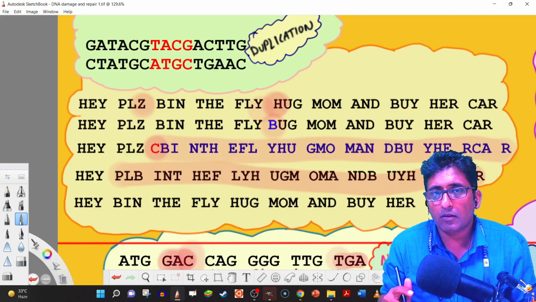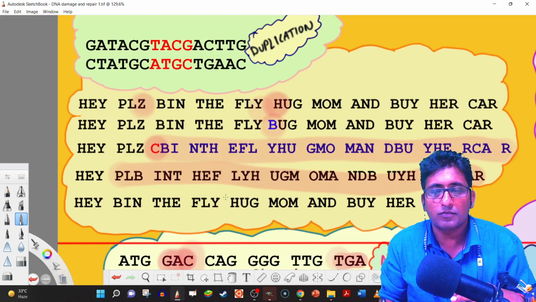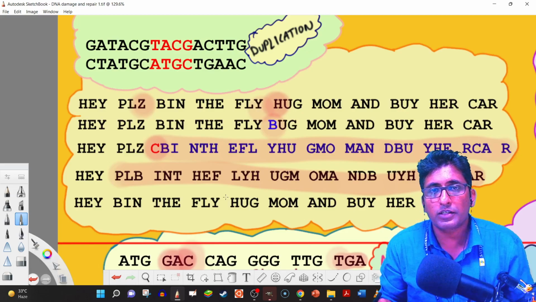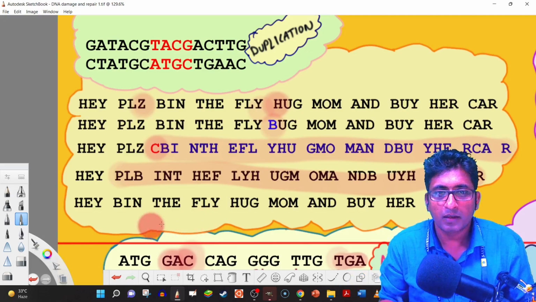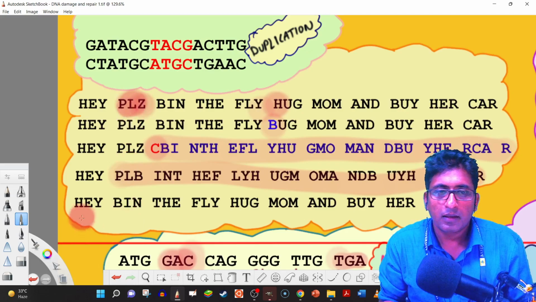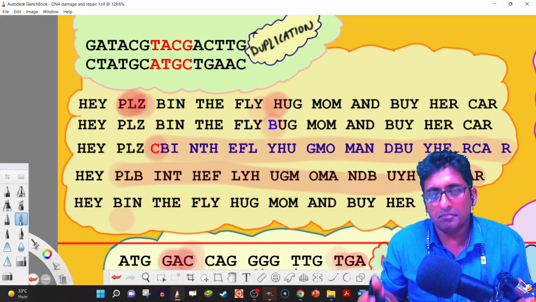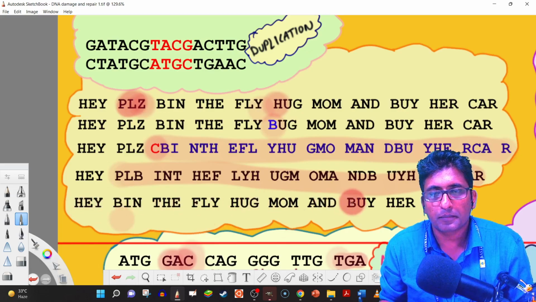There is something we have to remember about frame shift mutations: it is the deletion or addition of bases, one or more, which are not multiples of 3. That is how we should say it. Say in this case, this whole please has been removed. Now let's see, hey bin the fly, hug mom and buy her car. The meaning is carried. Maybe please is not there, except that the rest of the meaning is carried.